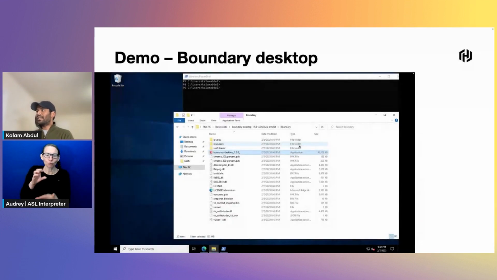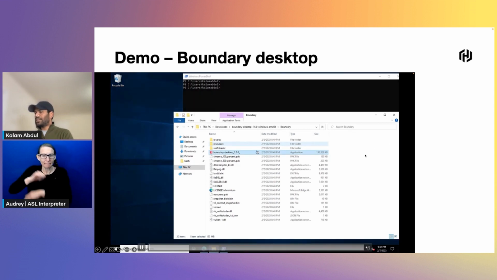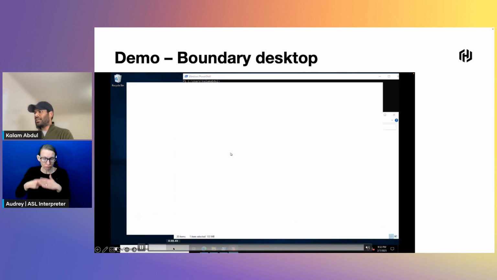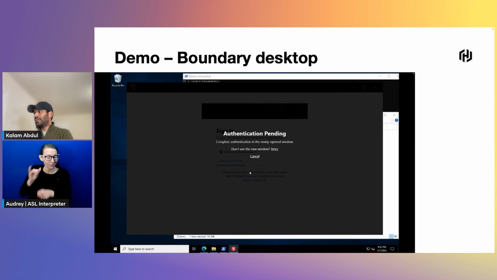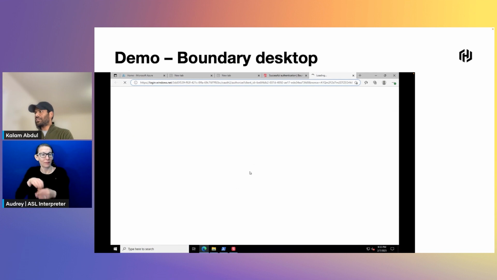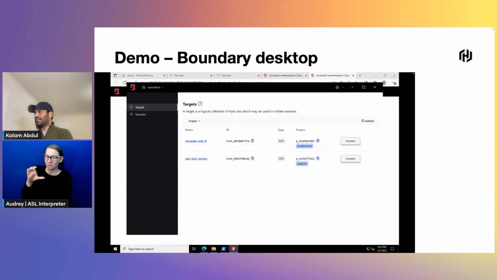Boundary also has a desktop application. If somebody is not very familiar with the CLI, they could use the desktop application, and it's pretty much the same process. They launch the desktop application, and they could use the Azure OIDC at the operation scope to sign in, and they get the token back from the control plane. Once they authenticate with OIDC, they should be able to see the targets in the Boundary desktop application.